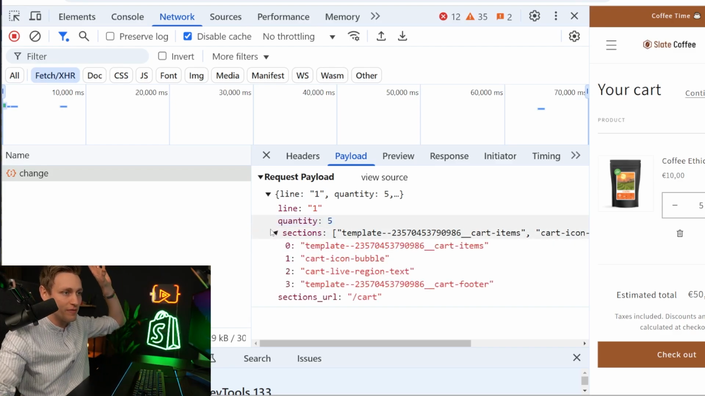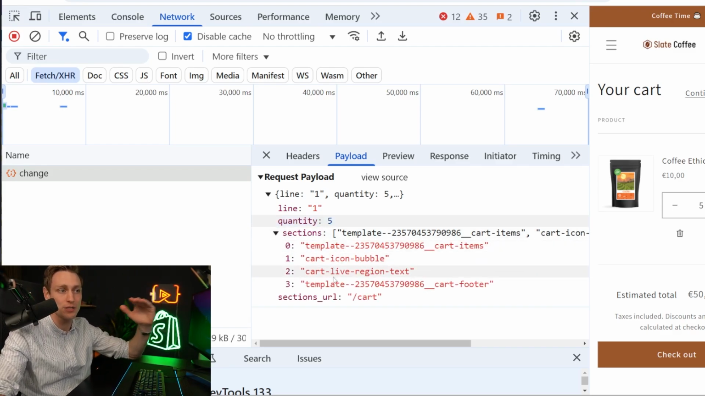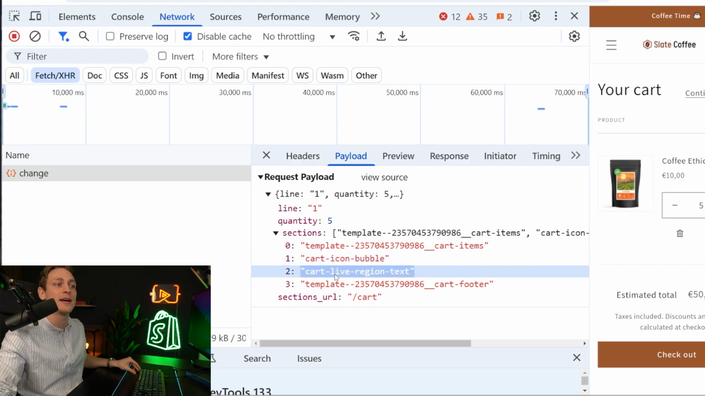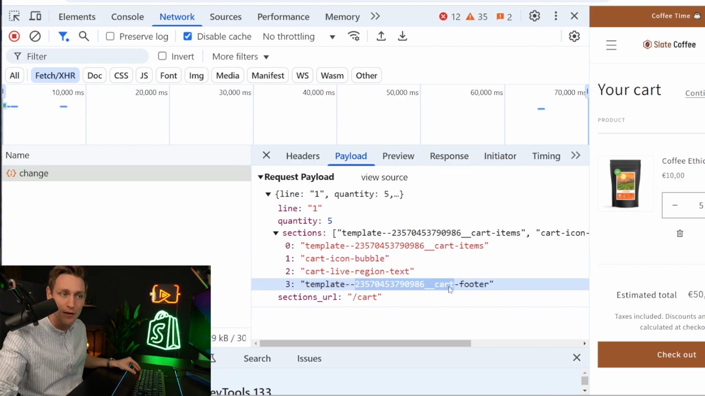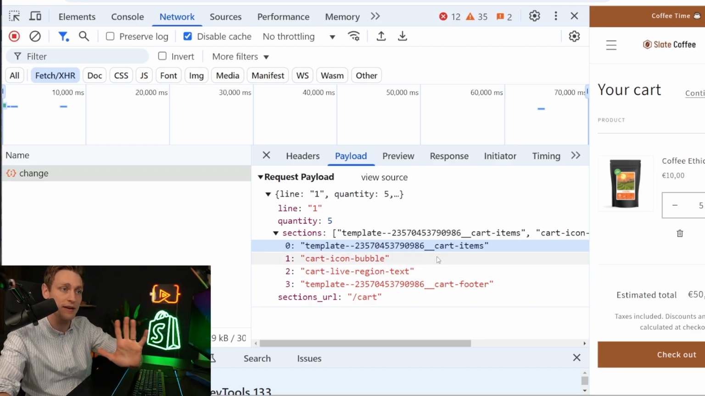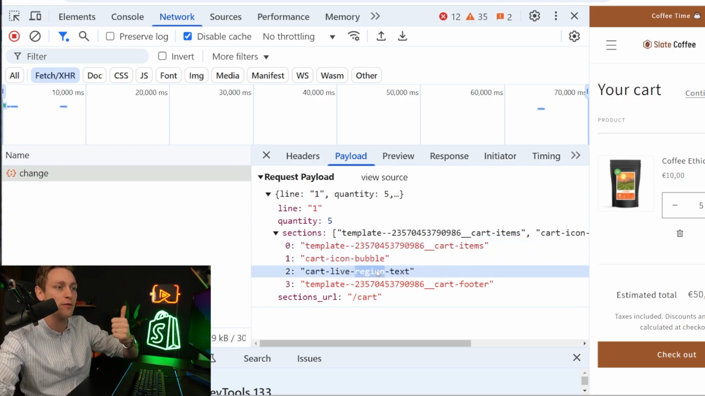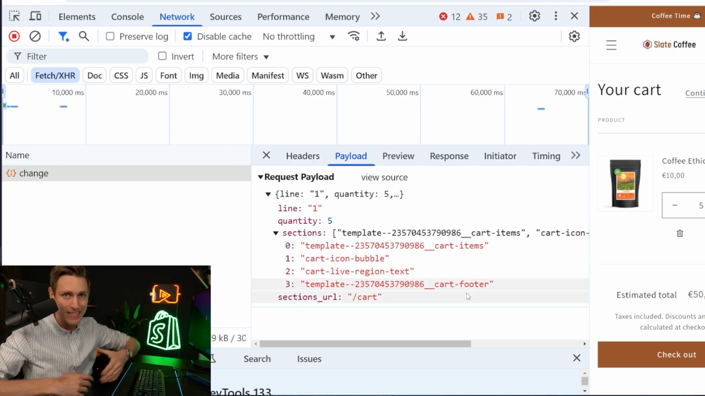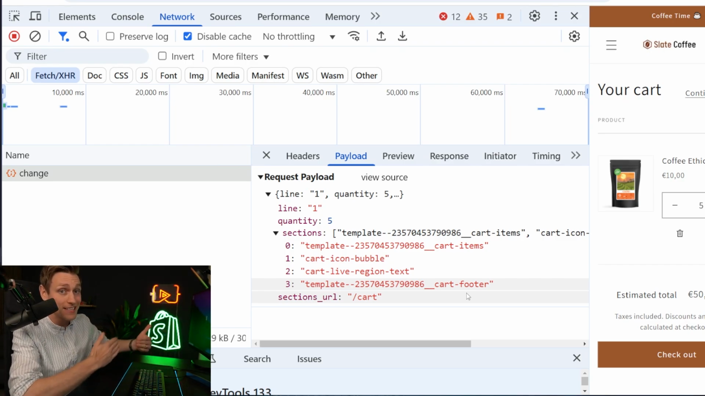Yeah, so we basically provide an array of all the different sections that we want to update or re-render. And in this case, it seems we want to update the cart items, the cart icon bubble, the cart live region text, and the cart footer. Yeah, so with the section rendering API, we can request up to 5 sections at a time per request. But here it appears we only needed 4 of them. Yeah, namely the ones you see on the screen. Okay, so far so good. That's the request we are making against the server.